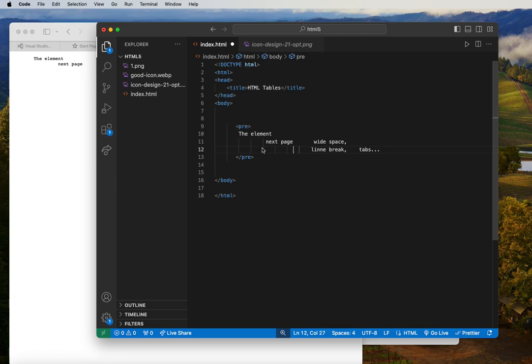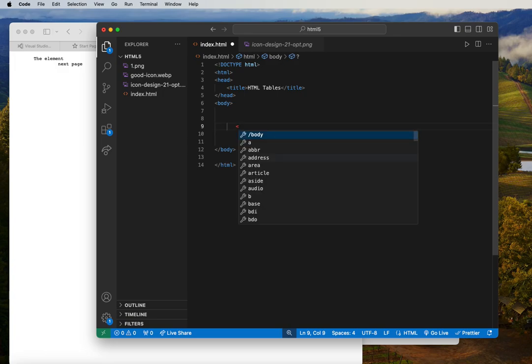Concentrate on HTML tables. Let's get started. So the HTML tables, we can create any type of table that we can actually do in Microsoft Word, also in HTML. So first we need to use what we call the table tags, as its name.